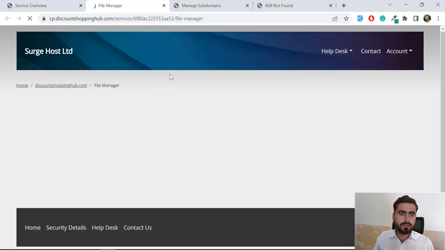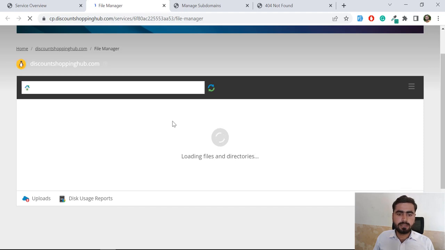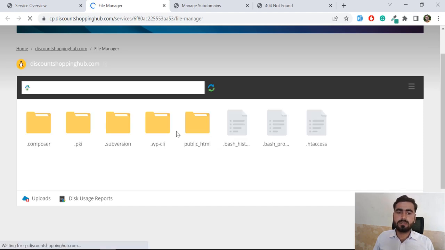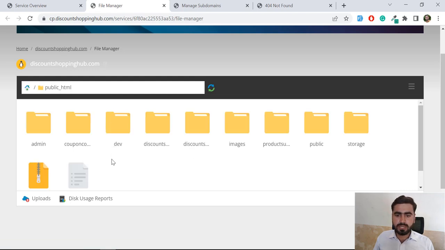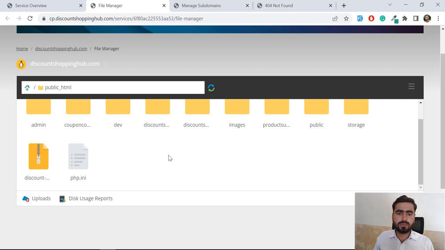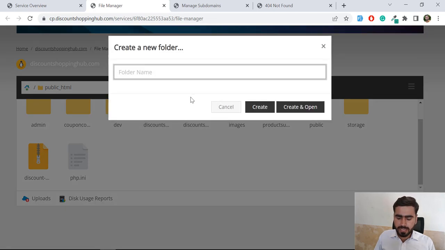Okay, so now let me click on public_html again, and find this app directory. Okay, so there is no directory, right? So don't worry. Let's right click and click on create new folder. Here you need to specify your directory name. You can choose create or create and open, right?